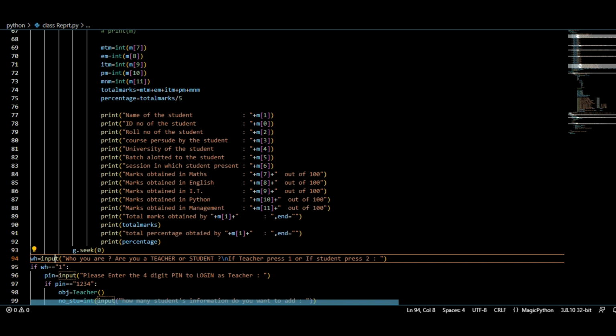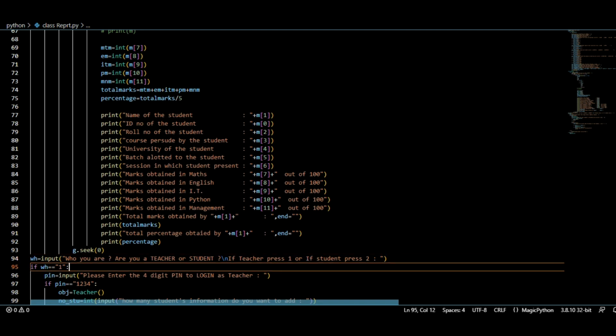Then the program starts from here. Firstly, there is a variable wh which is used to input the information from the user, that is whether he or she is a teacher or a student. If he or she is a teacher, then he has to enter 1, or if it is a student, he just has to enter 2.